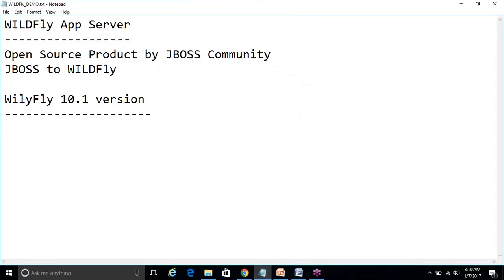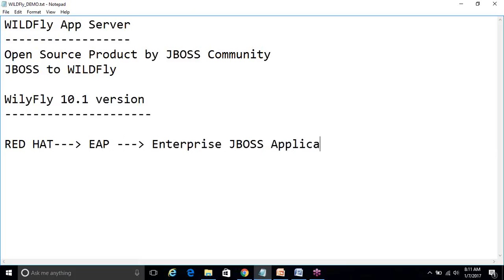Again, when we talk about this, you might be asking me something like, why are you talking about open source? Why not enterprise? So JBoss has an enterprise support product by Red Hat. Red Hat is the official partner, official owner of the enterprise product of JBoss, EAP, Enterprise Application Platform. So I would be talking exclusively on open source.